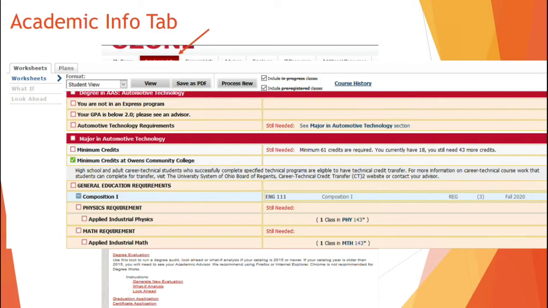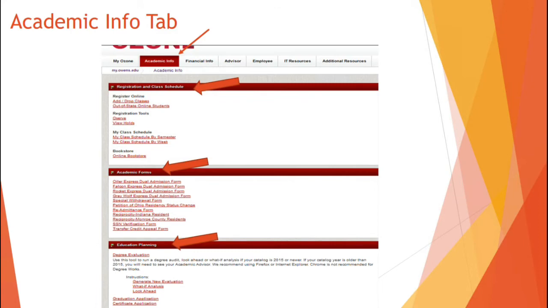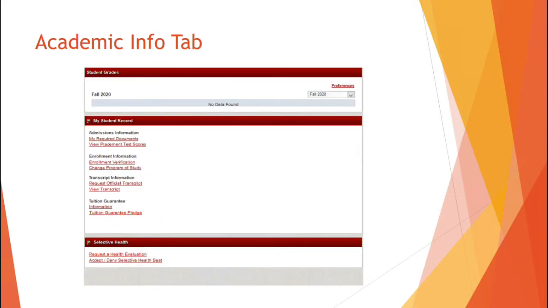Also, within this section, you will see the location where you will need to submit graduation or certificate applications when you are eligible to apply. On the right-hand side, you will be able to see your student grades section. You can filter through each semester to see what your grades are for all of your courses.